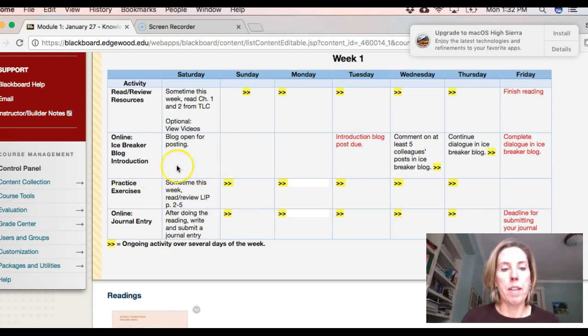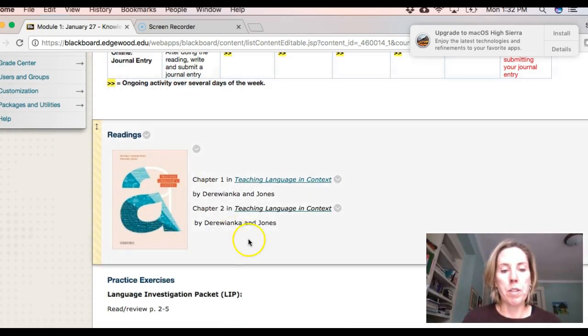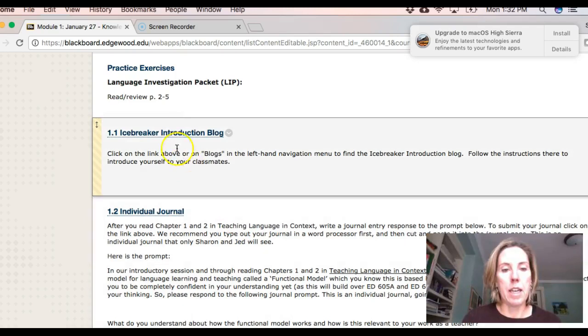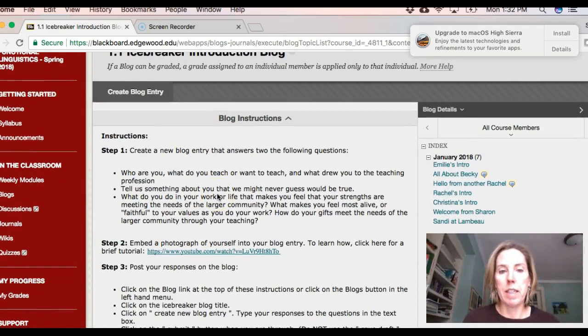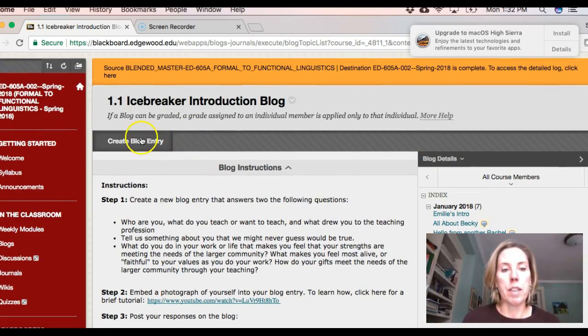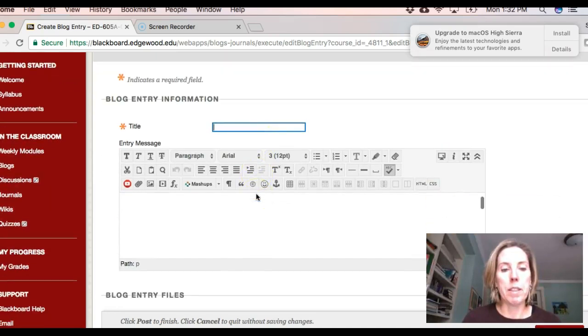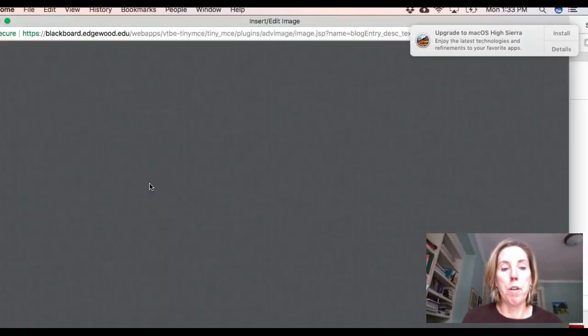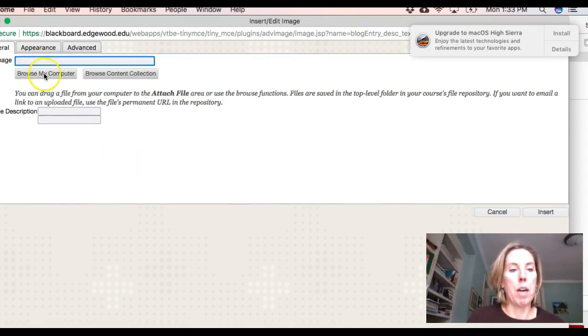This is the practice exercises just in the book that you got on Saturday, and then this is the journal entry. Okay, here's the reading, and let me just go to the blog and help if there's any troubleshooting that is needed. Basically what you're going to do is click create blog entry here, and then paste in your blog here. And then this is the icon that's going to let you put your photo in.